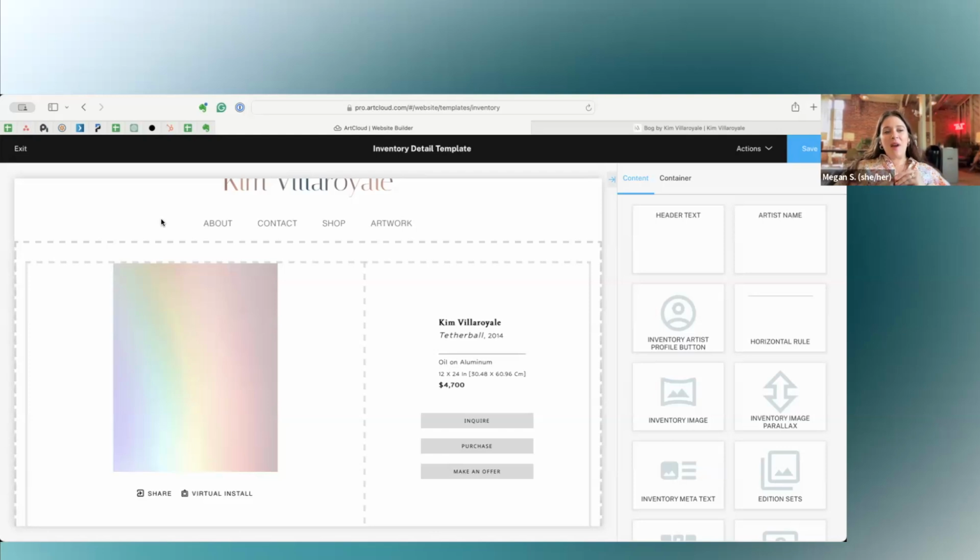But Alex, I'm curious about the header and the footer and the other components of the website. Where do I design that? How does that work in ArtCloud? Yeah, absolutely. We'll get to that page template in just a second.